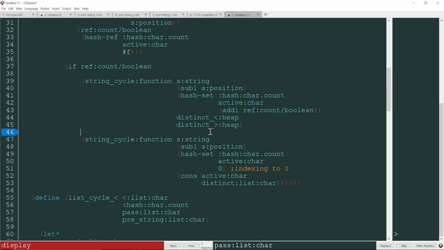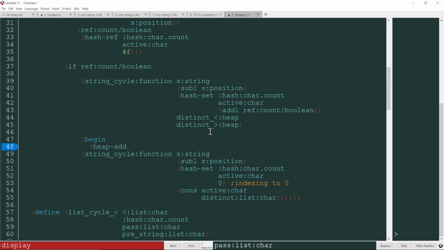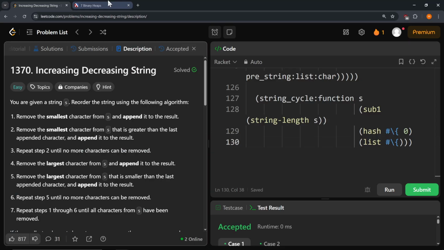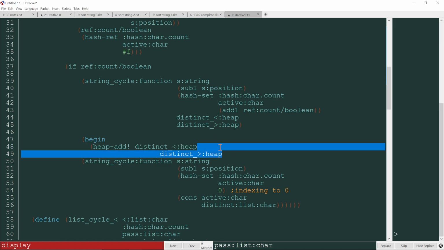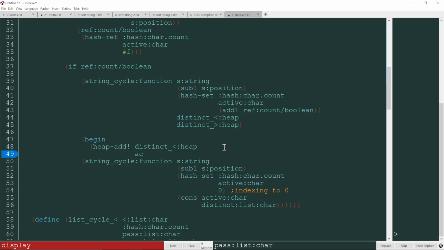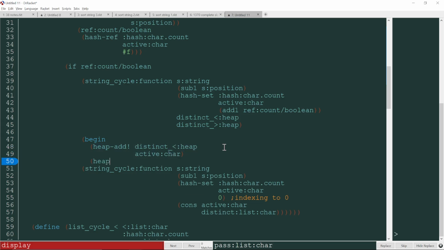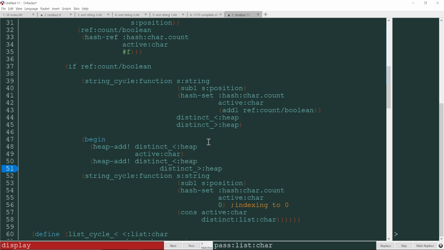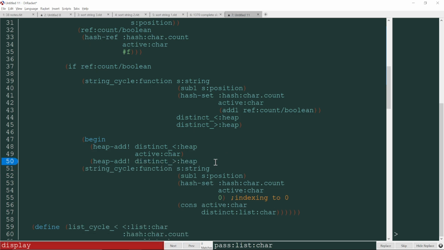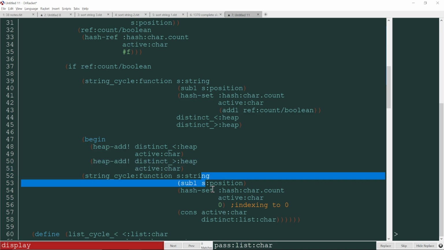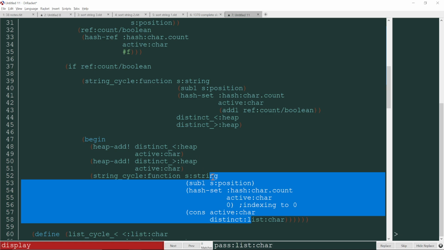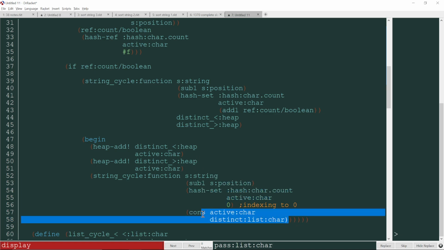And then begin heap add. Begin heap add. Distinct heap less than active char. Heap add. Distinct heap greater than active char. Okay. And then we pass forward this instead.